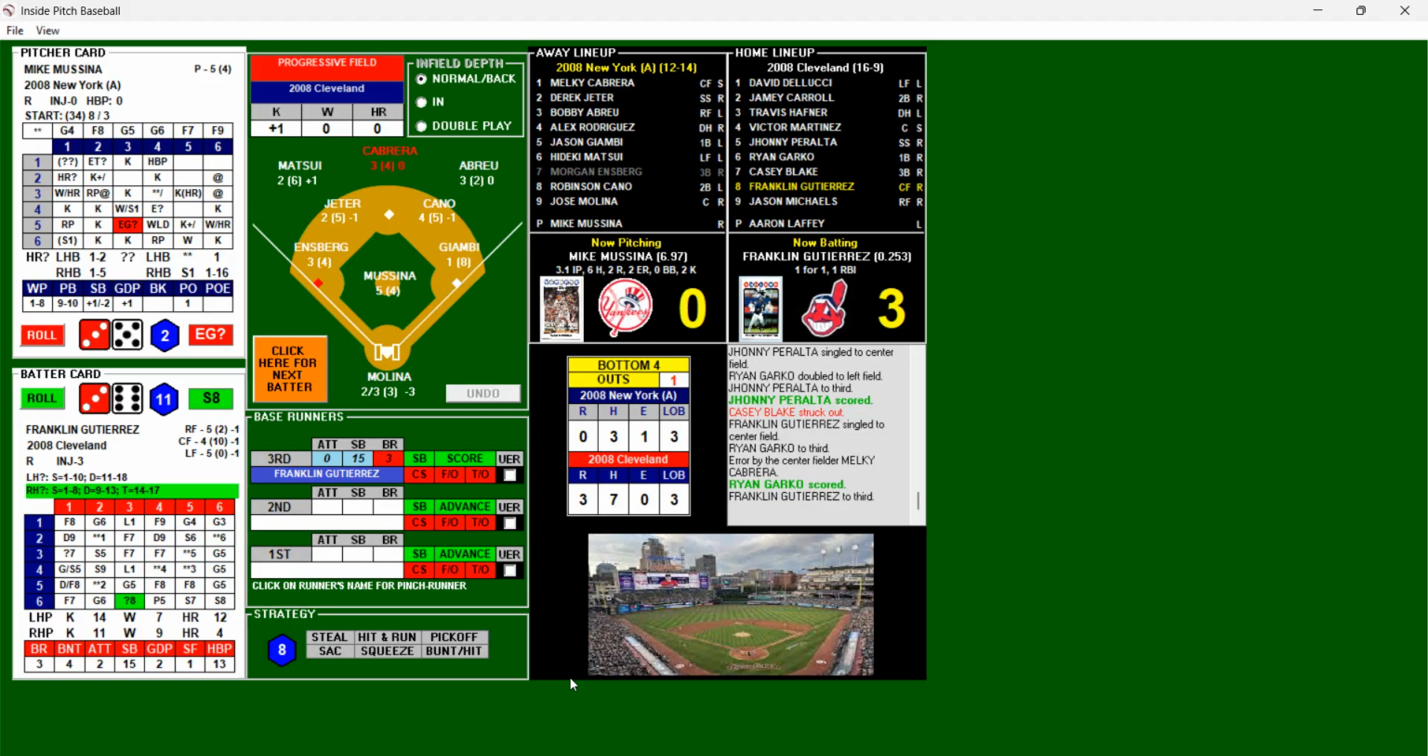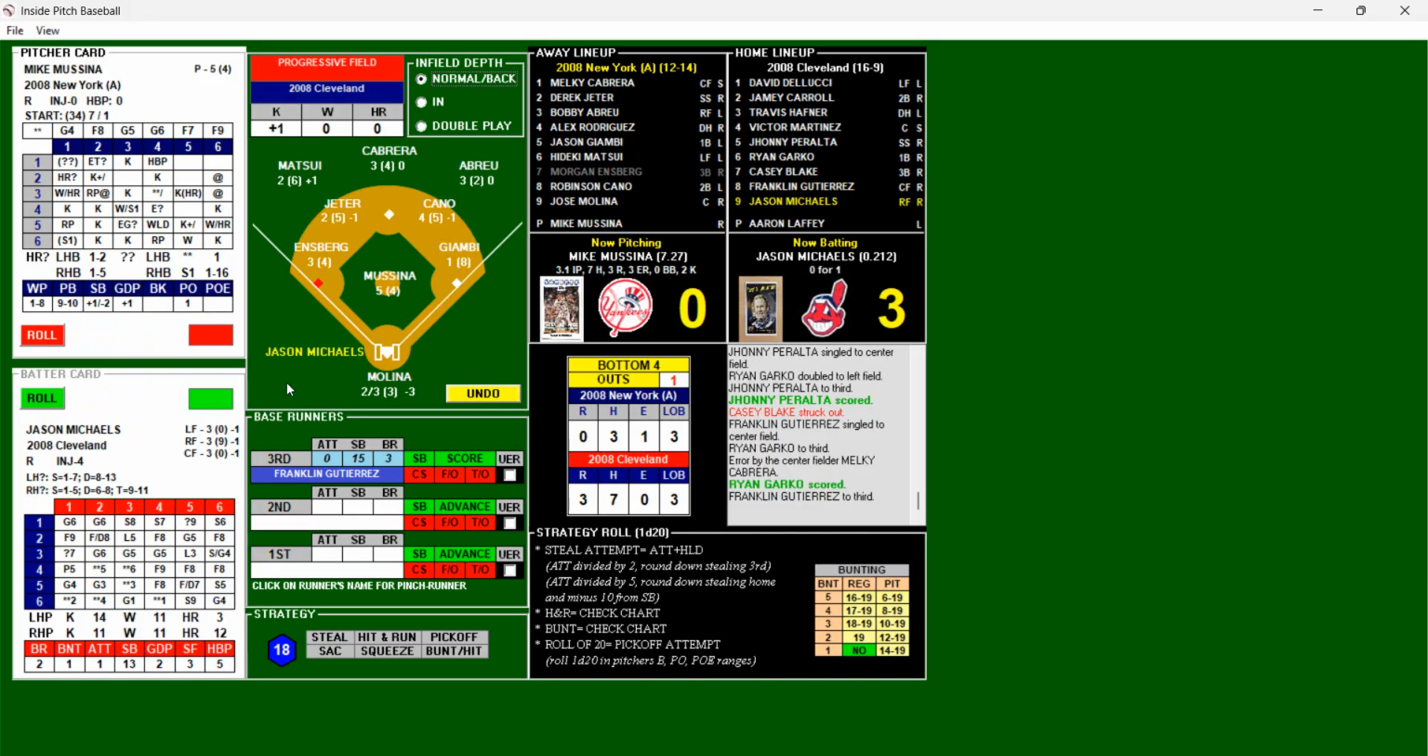And Gutierrez will go to third on the error there. Garko will score on that one. And it's 3-0. And that is an error on Cabrera. That is his first error of the replay. Strategy roll 18, runner on third. And that's going to bring up Jason Michaels, who is 0 for 1.